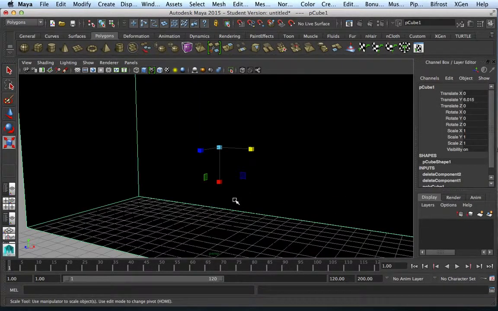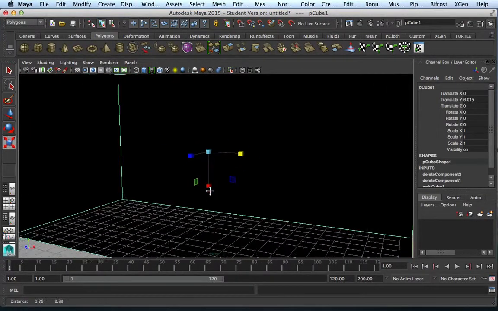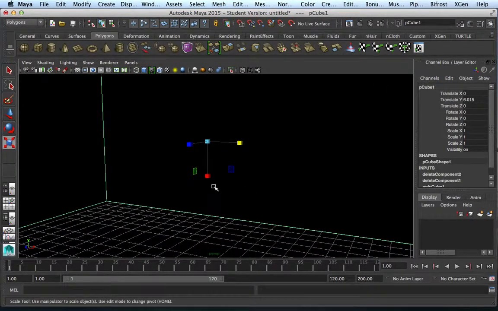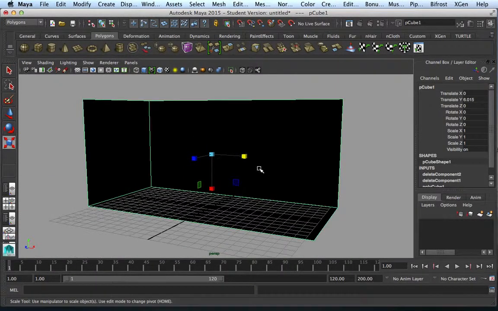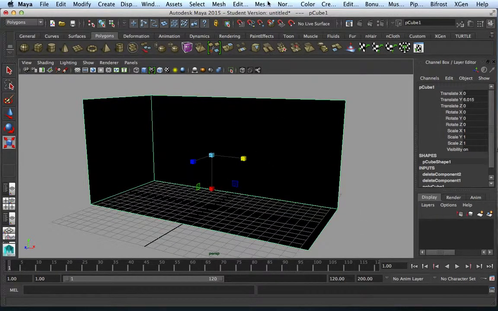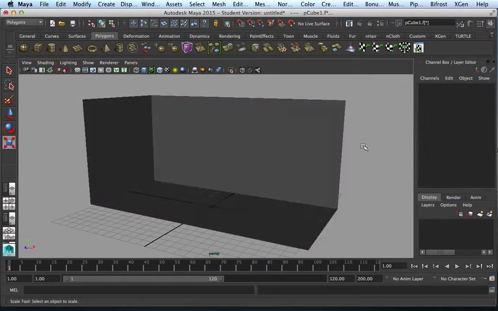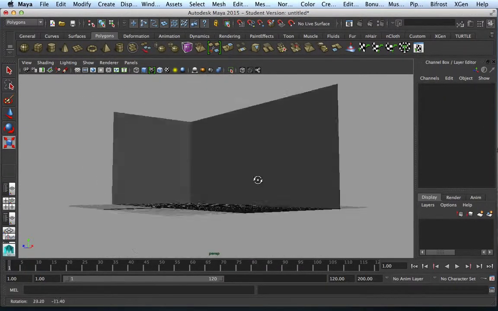Okay, so this is your corner of the room. If you like to start this way, it's absolutely okay. Now, if your object appears black, it simply means that the normals are reversed. So you can select the object, go to normals, and hit reverse, and it should be fine.